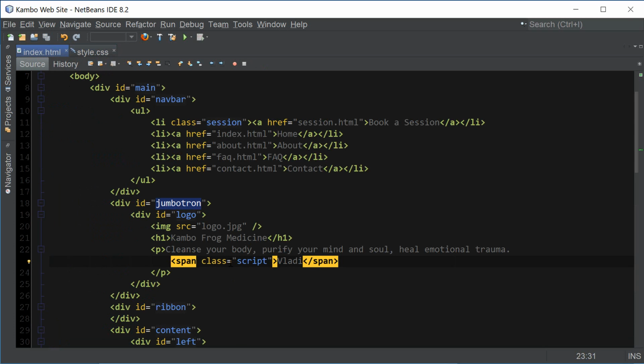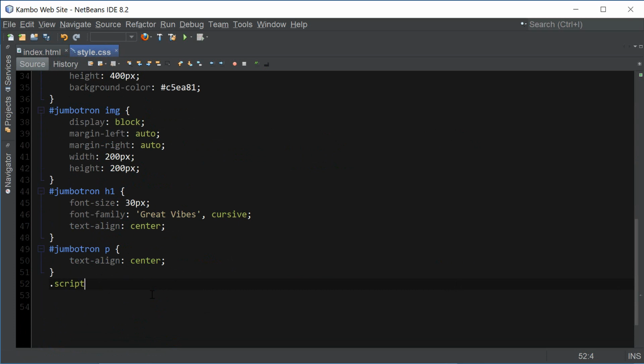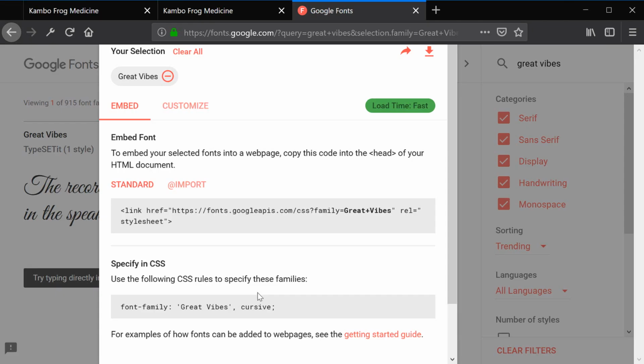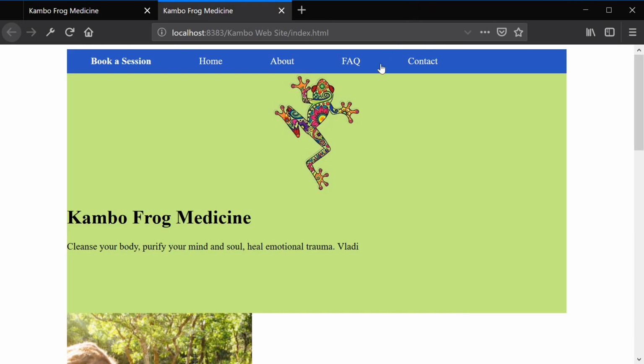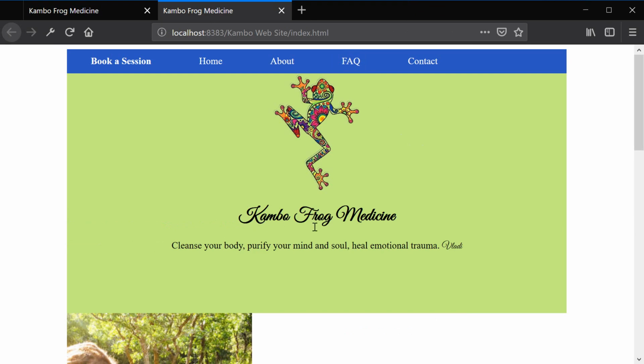Also, we're gonna select this class here, which is script, to apply the same cursive font to the name Vladdy. So we're just gonna type .script to select that class, and then paste the font family to set that name to the cursive script as well. Now let's go ahead and see what it looks like. And now we have our beautiful cursive font, and our website is starting to look a lot better.